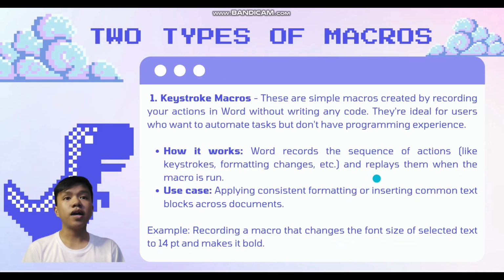Okay, so we have two types of macros. First one, we have keystroke macros. These are simple macros created by recording your actions in Word without writing any code. They're ideal for users who want to automate tasks but don't have programming experience. So, paano nga ba ito gumagana? Word records the sequence of actions like keystrokes, formatting changes, etc. and replays them when the macro is run.